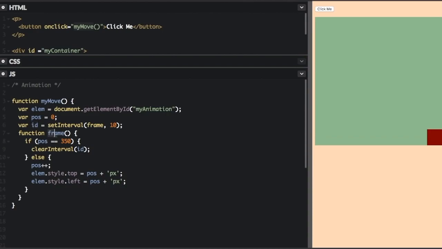In the frame function, if position equals 350, that just means that the square is at the end of the box. If the square is at the end of the box, we call clearInterval, and we pass in the ID that's up here. That just means we're going to stop running the frame function every 10 milliseconds. Else, we're going to move it.